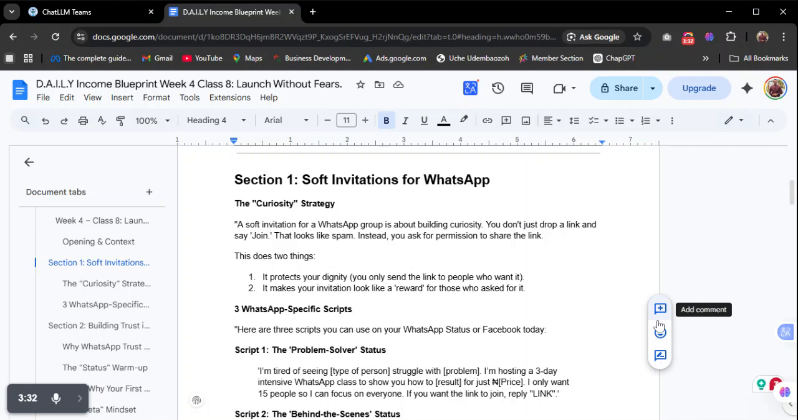What does this do? There are two things that this will help you do. First, it protects your integrity. You are not sending the link to people who don't want it. You are sending the link to people who want it, and they are showing a sign of seriousness that they want it. They are asking you, please send me. They raise their hand and say, send me. How do they raise their hand? When they reply to the thing that you ask in your soft invite. They reply and say, send it to me, or give me the link, I am interested. They are raising their hand. Number two, it makes your invitation look like a reward for those who ask for it.